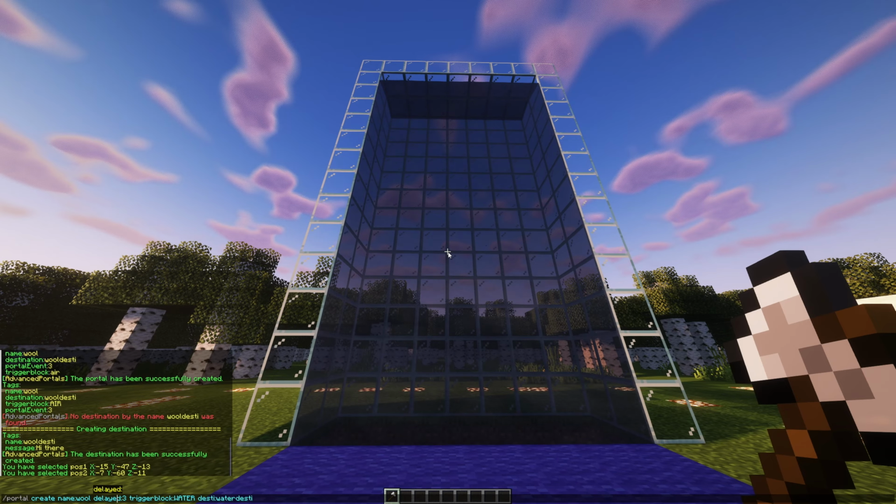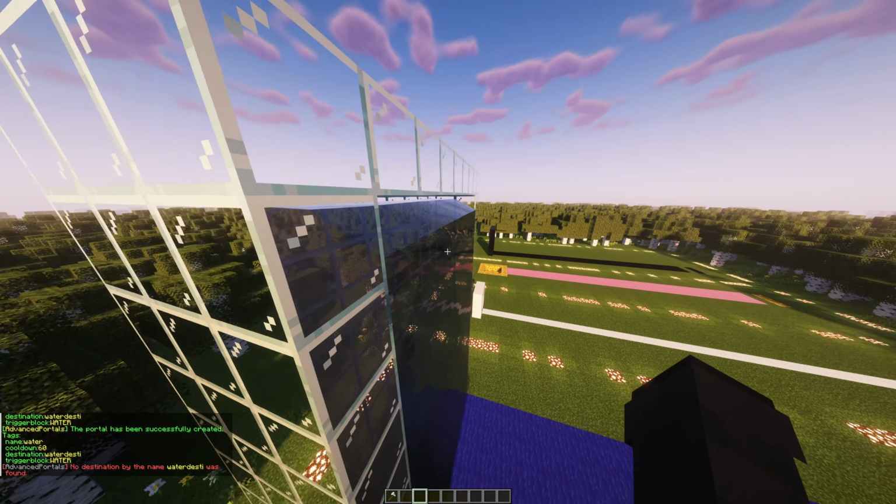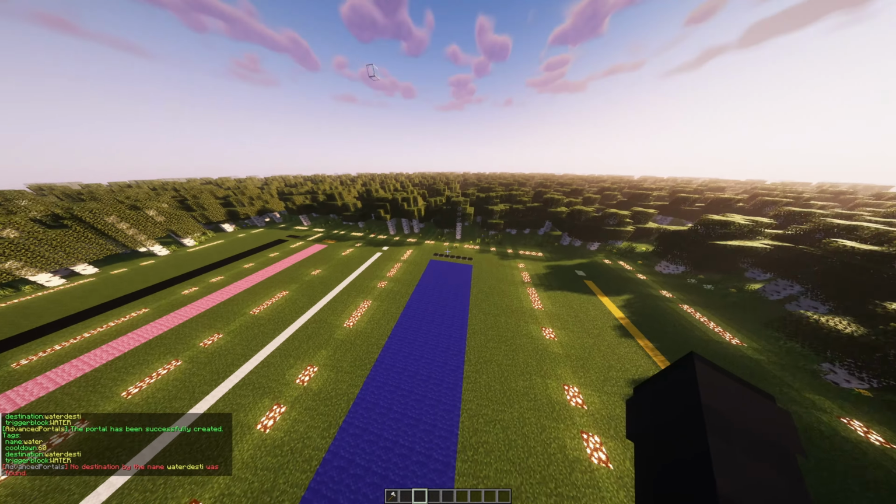We do water and delete we can remove now, and then we do water. And you see you have a few other options you can try out. Maybe we set the cooldown to 60 seconds and enter. So now this is created, and no matter where you go in, it will kick you out because water desti is missing.